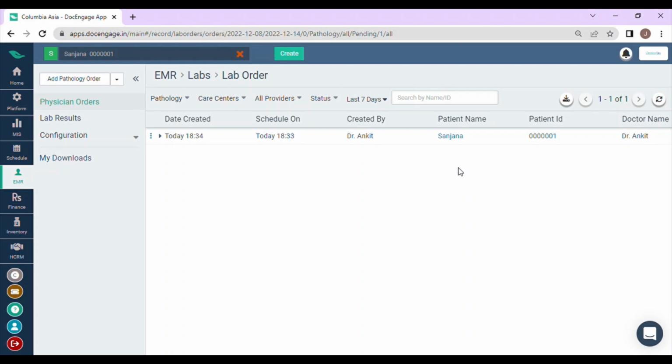So I hope you all understood how to add the lab components and lab tests, how to place the lab orders, and upload the results. Thank you.